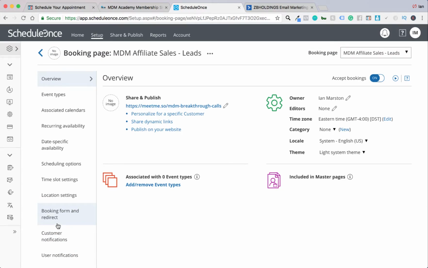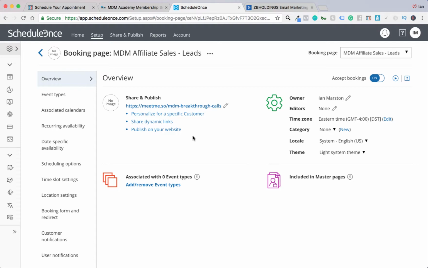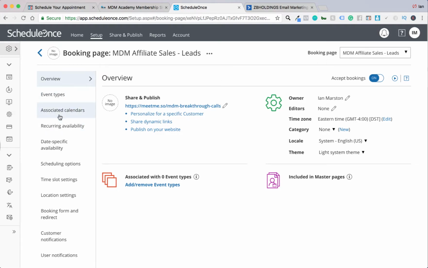If not, you might have to contact Scheduleonce or go back and make sure you have all of those event pages deleted, as well as the event types deleted, as you were upgraded. So now we're in here. We're just going to basically go through this.